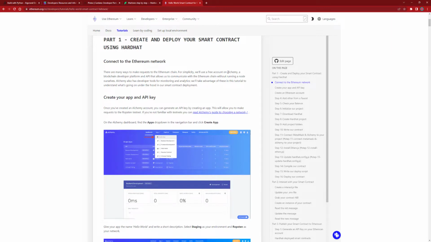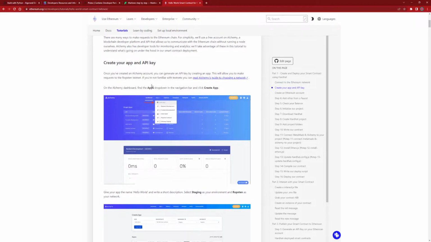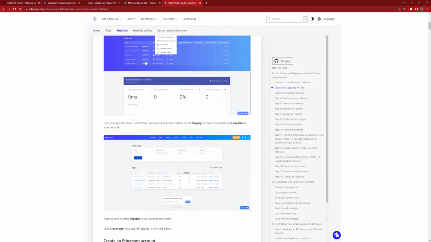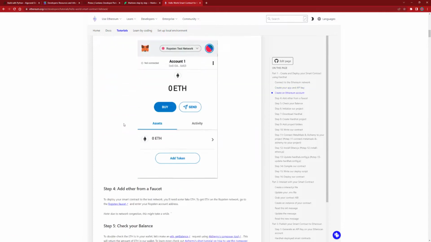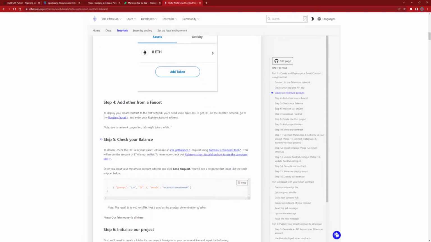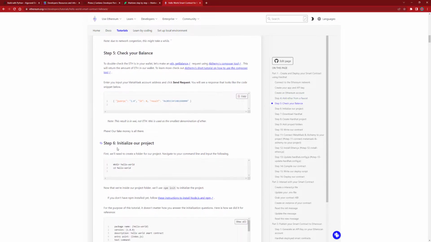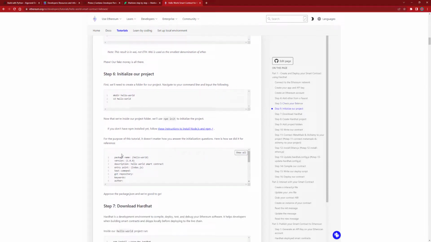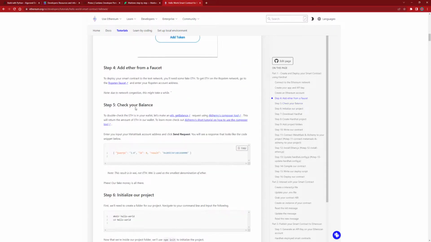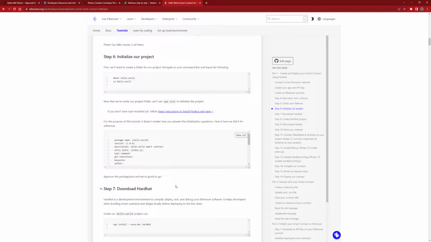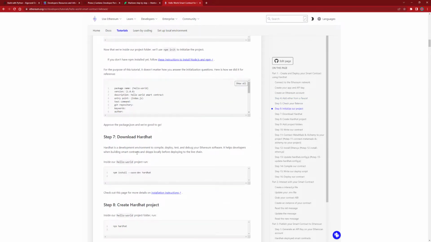Okay, so I guess you're going to do it through the Alchemy website. Okay, and the step-by-step: create your API key, create an account. I like this. Add Ether. So step-by-step, explaining what's happening. And this is good because as a beginner, I don't even have to follow the tutorial and actually do it for real. I can already get a sense of what it's like to code on Ethereum just by reading through this. Download Hardhat. What is this? Hardhat is a development environment: compile, deploy. Okay, good explanation. Good, I like it.